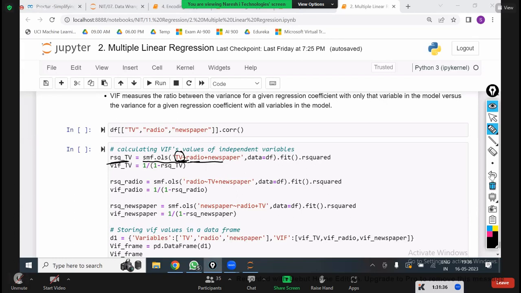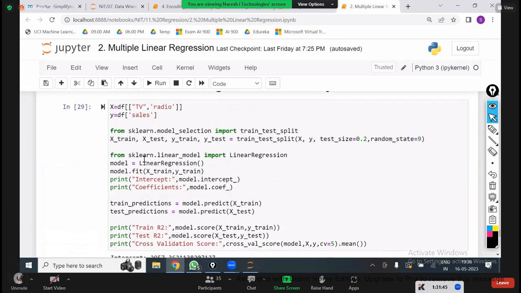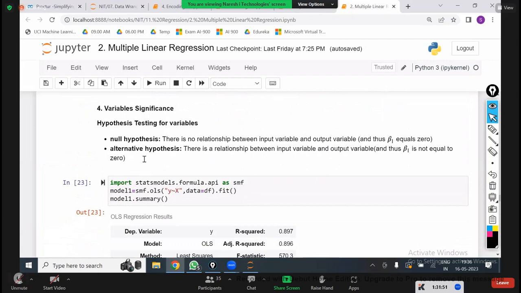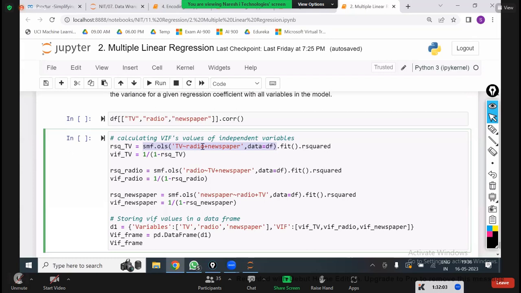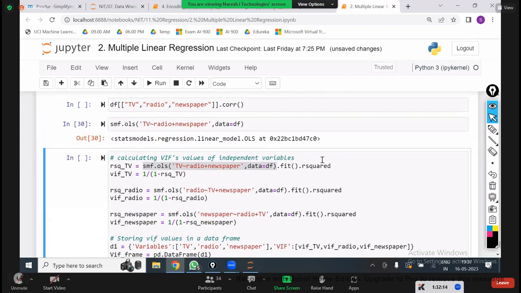How to calculate R square of TV? First, just observe this. First, I'm going to take smf.ols. I have already shown you what smf.ols means. Here you have seen smf.ols, Y upon X. What is Y, as earlier? What is X? X is nothing but TV, radio, newspaper, all three of them. This time I'm going to consider only the smf.ols of TV versus radio and newspaper. Only TV versus radio and newspaper I'm going to take. This is smf.ols, and whatever .fit is there, it is going to fit the data.